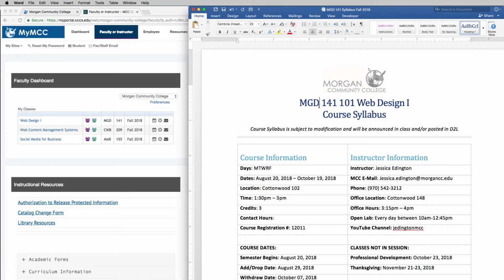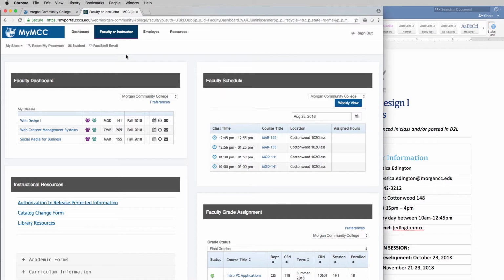To find the basic course information like the course title, days, dates, location, time, credits, and CRN or course registration number, get into My MCC, click on the Faculty or Instructor tab, go to your faculty dashboard, and click on the class you're interested in.